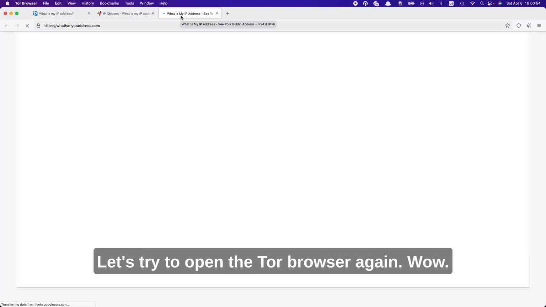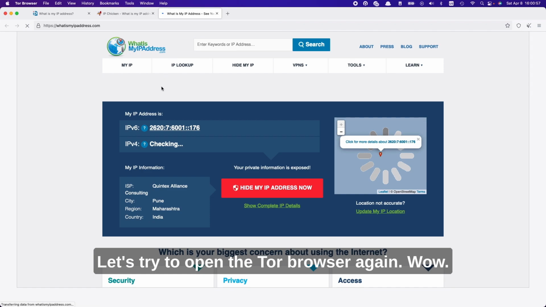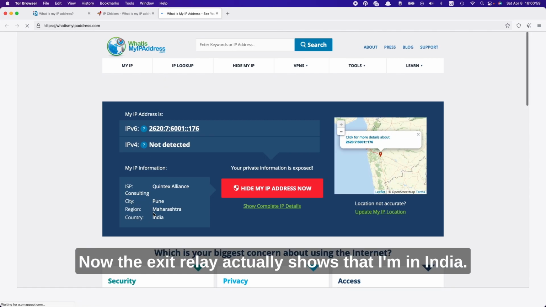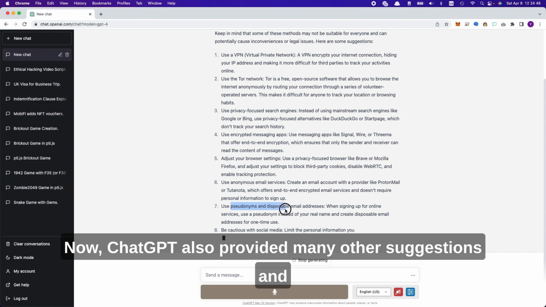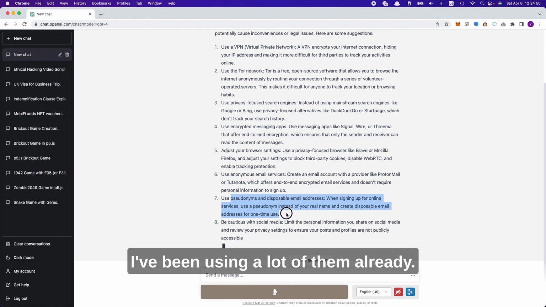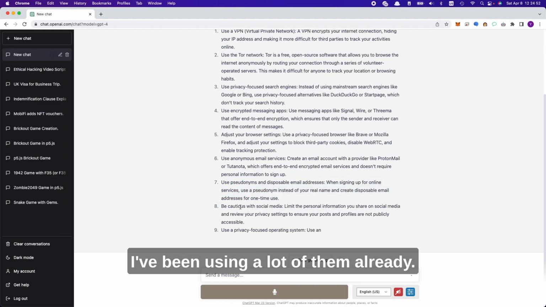Let's try to open the Tor browser again. Wow! Now the exit relay actually shows that I'm in India. So the website doesn't know what my real IP is now. ChatGPT also provided many other suggestions, and I've been using a lot of them already.